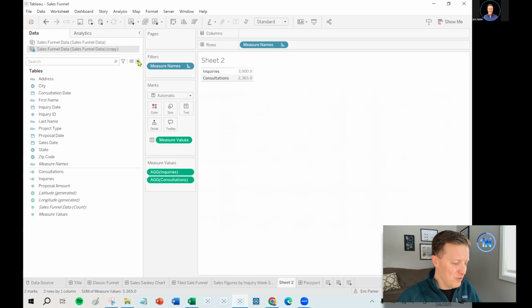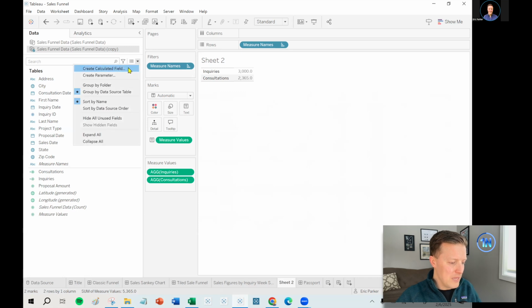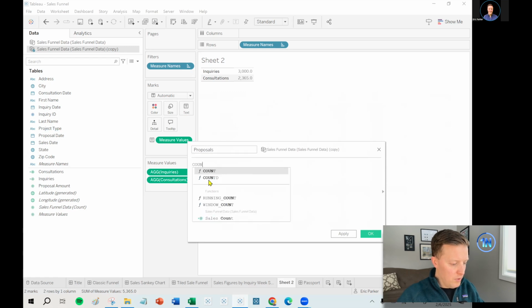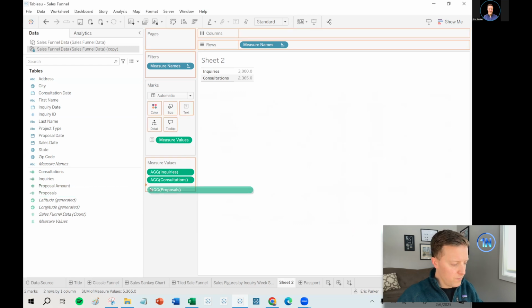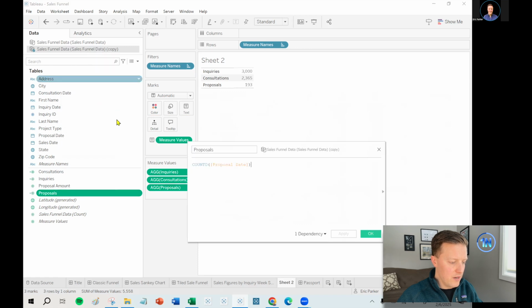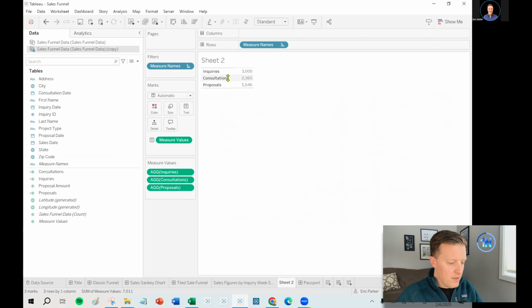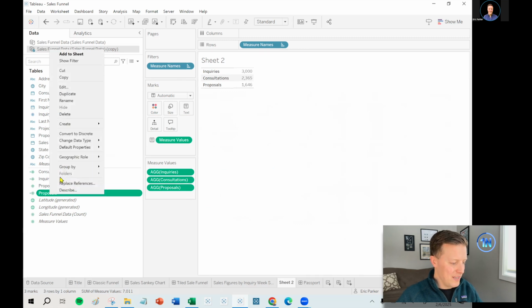And that kind of holds true for everything, right? So next step would be proposals. So same idea. Proposals, give me a count of the proposal date. Throw that in measure values. Did I do count distinct again? I know I did. This is a bad habit. I need to try and break this. Okay, there's that. And finally, the actual sales count.